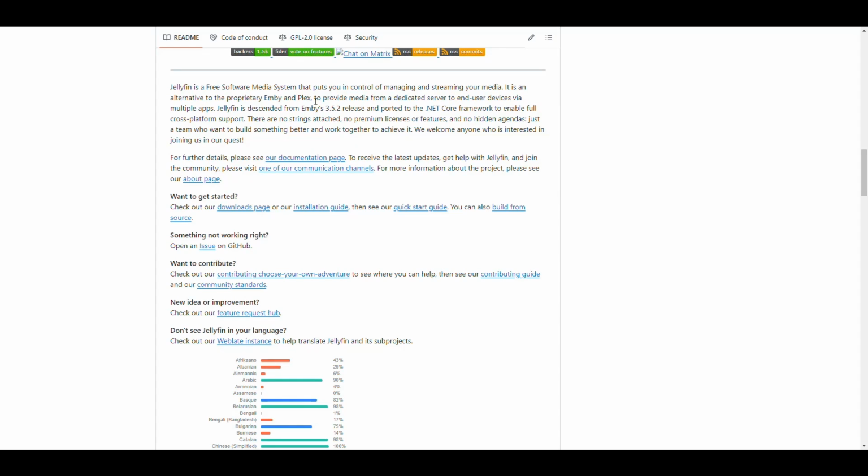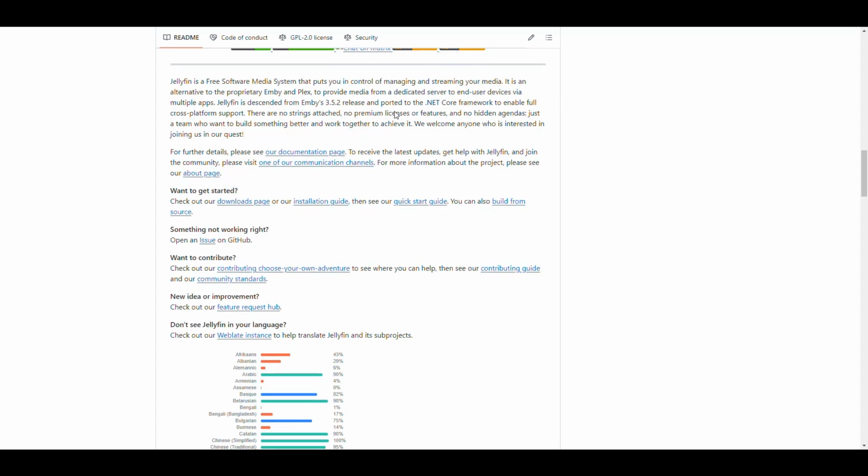And it is an alternative to Plex and MB, which again you need to pay for the full services. In this case, it provides you with a dedicated server, and it has applications also that you can use that are in mobile devices. And it's descended from MB, and it was ported into .NET Core. Basically that's how it's built and where it came from. And it says that there's no licenses for the features. There's nothing hidden. They're trying to make it open, accessible to you so you can use it without having to pay any money.